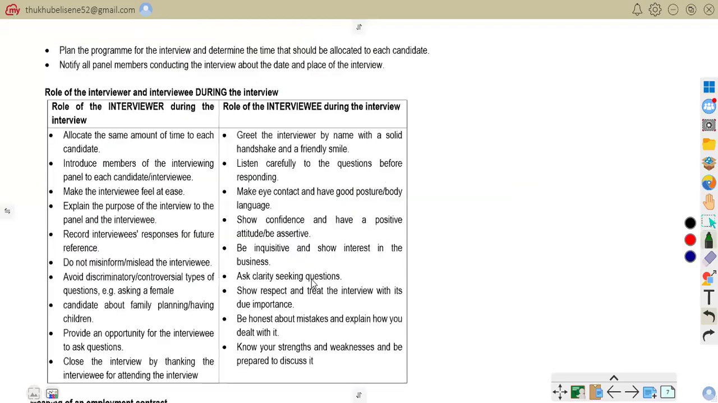So let us move on. Plan the program for the interview and determine the time that should be allocated to each candidate. So you plan the program and time per candidate. For example, each interview lasts for, let's say, 20 minutes. Notify all panel members conducting the interview about the date and place of interview. So you notify panel members. You email the panel with the timetable.